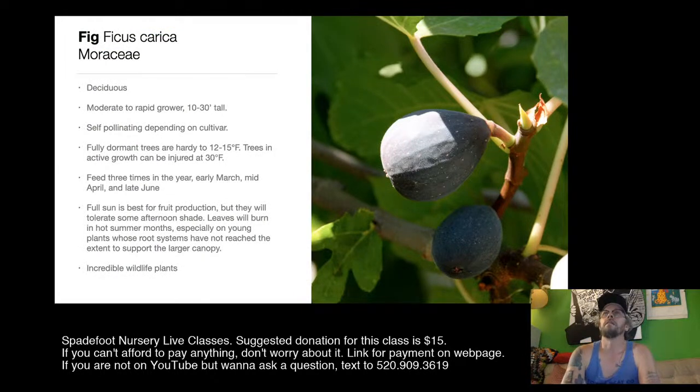Fig, definitely grow this plant. If you got room, grow a fig. Such a great producing plant, such a great wildlife plant. Almost all figs do well here. Some people have told me that they've had trouble with them in the past, trying to grow them, and we'll talk a little bit about what might be going on.